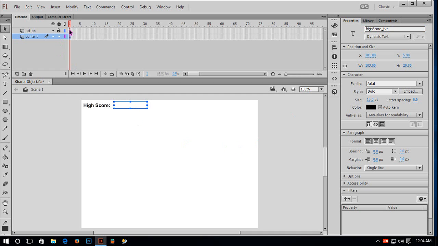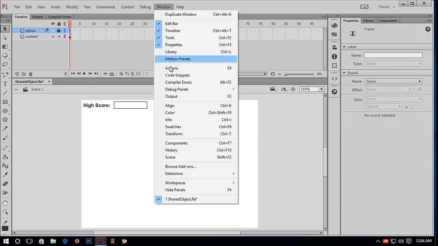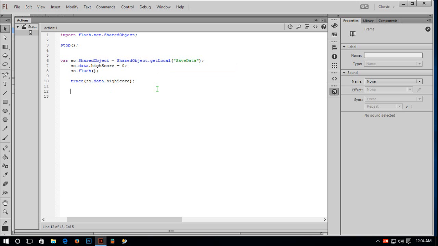Okay, so go back to action panel, type highscore underscore txt dot text equal to so.data.highscore, semicolon, save it, test it.